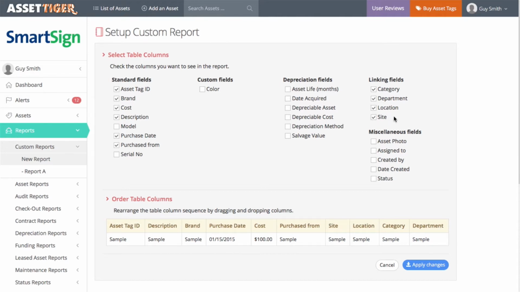You can use the table at the bottom to arrange the order of the columns in your report. For this report, one of the most important pieces of information is when the item was purchased, so I want to see that first. I click on Purchase Date and drag it to the first column. And I'd like to see Category last, so I click Category and drag that to the end. Once you've made all your decisions, click Apply Changes.